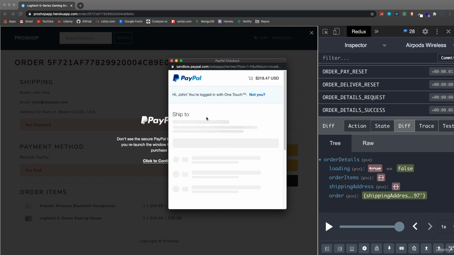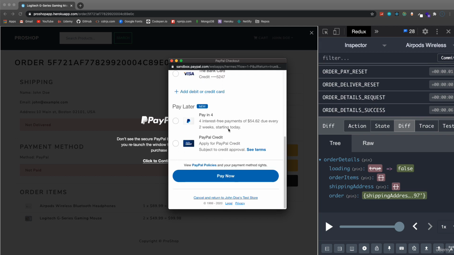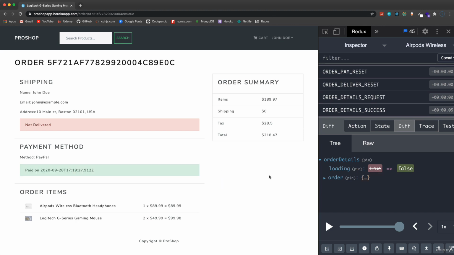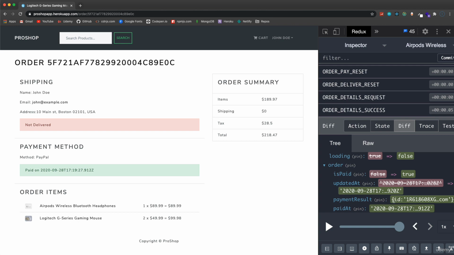And automatically it's my fake John Doe account, and these fake accounts. So I'll click, and then once it processes, this will reload. And if we look at our order over here, is paid is now set to true. Payment result we're storing in the database. This is actually information from PayPal, including like the PayPal email ID, stuff like that. So now this has been paid.